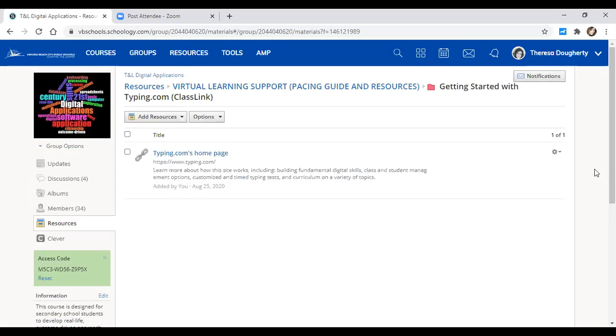In the meantime, though, what we've done to replace that resource is go to typing.com, and typing.com is free, and it's really kind of beefed up what it offers in the last couple of years. So I do think this is going to be something that is helpful for you. The typing.com, I'll just click on this so you can kind of see.